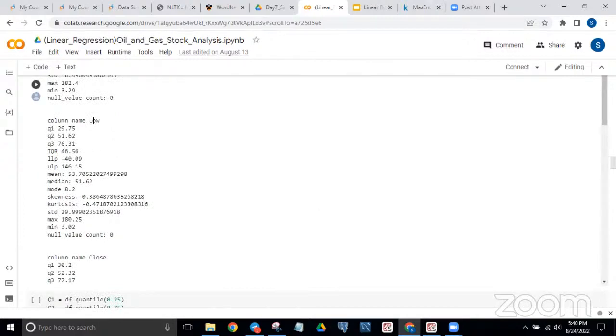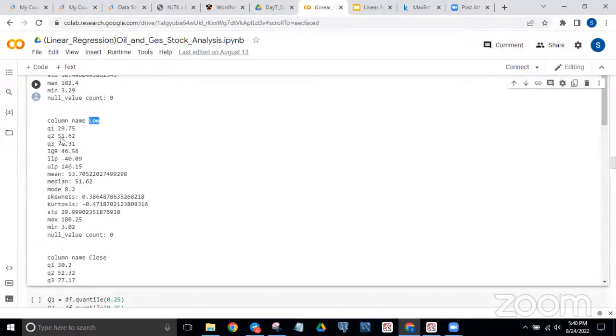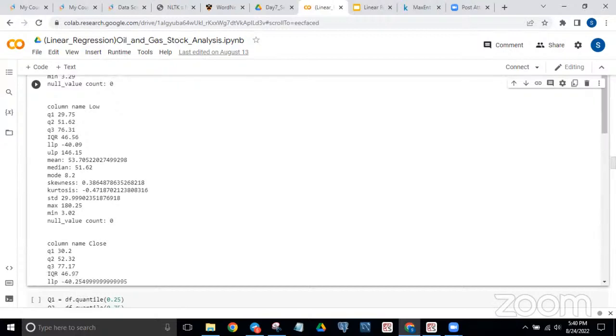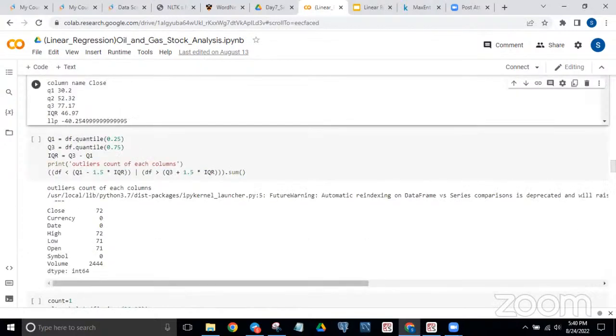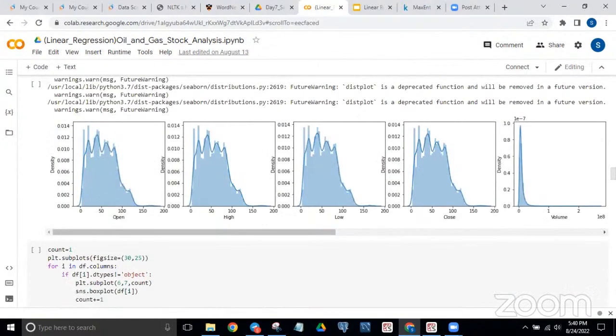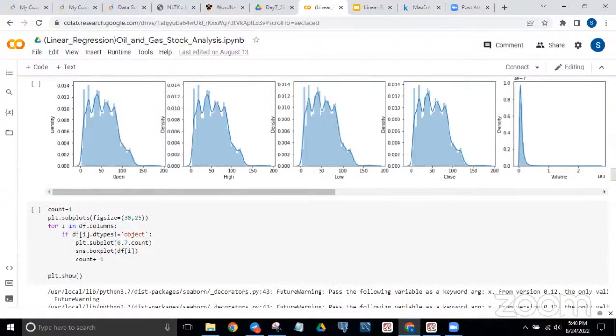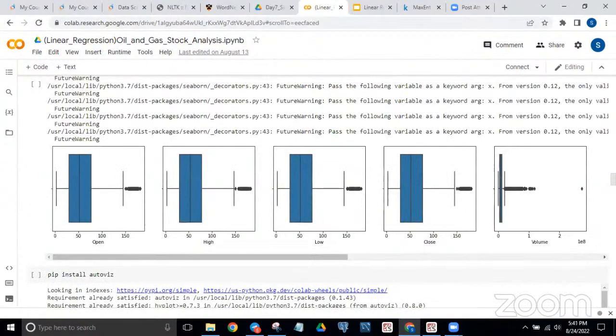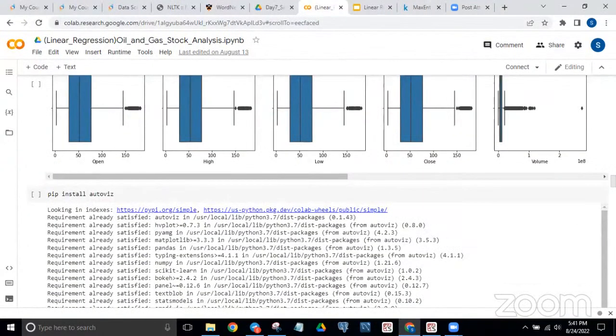For example, if I am taking a column, I can say this is the Q1 value, Q2 value, Q3, IQR, and all this data. Mean value, median value, mode values, skewness, kurtosis, all this is part of my EDA. Okay, statistical analysis that I am doing here. So yeah, we have seen this. I want to look into the distribution of data, how my data is distributed. Then when I have taken the box plot, I have seen that certain outliers are present in my data.